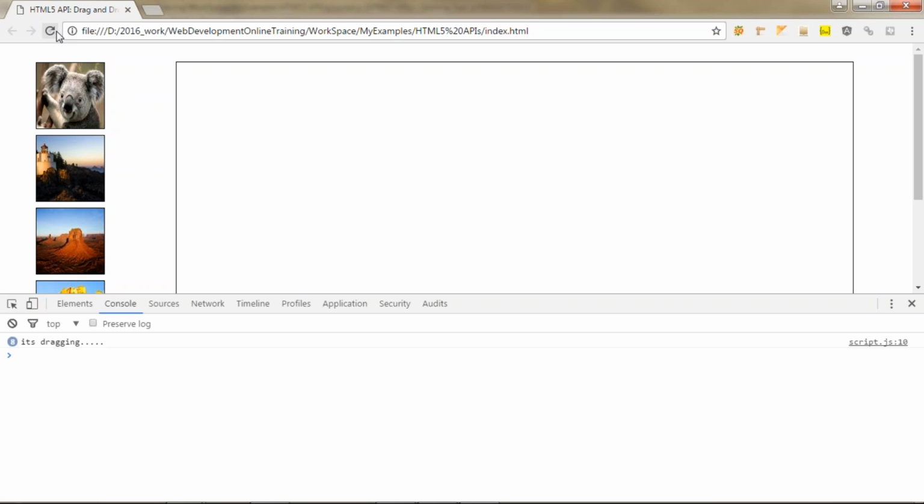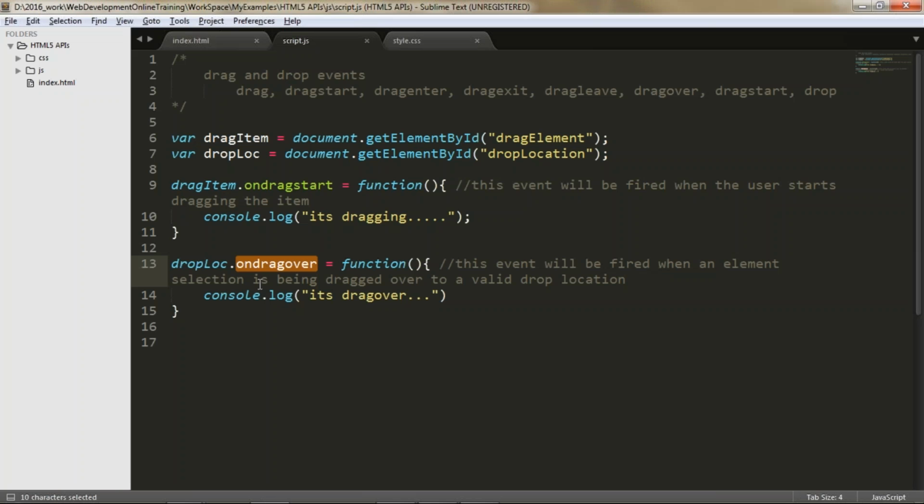So now let me refresh this again. You don't have anything inside this console. Click on this item, move it. Now you can see a cross symbol on the image. That means dropping by default in HTML is not allowed. And move this. See, when it's dragged over the drop location, you'll get a message called drag over. That means this event got recognized.